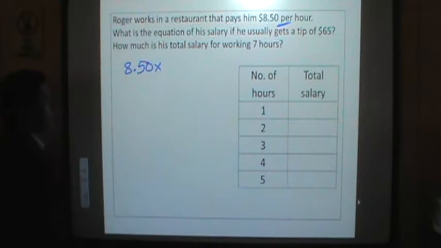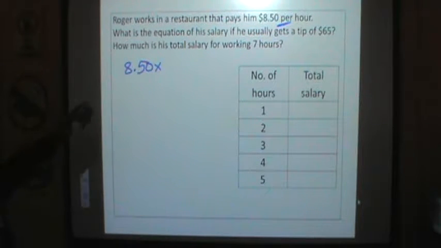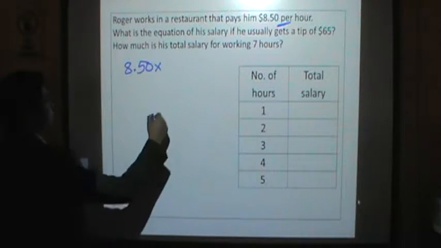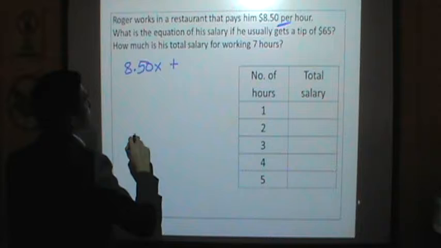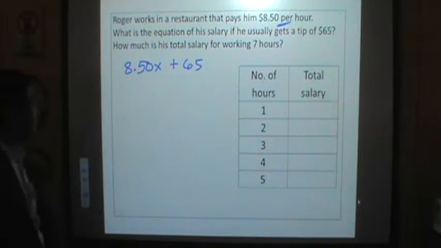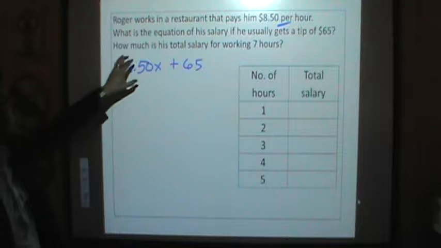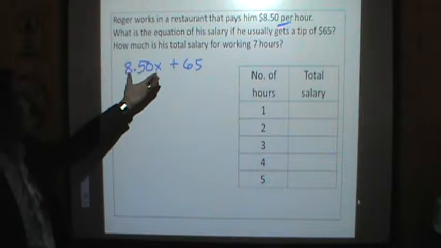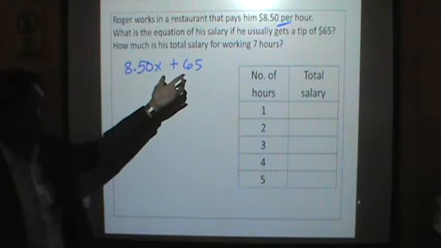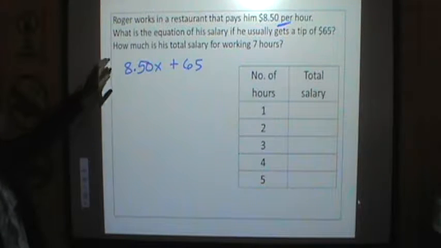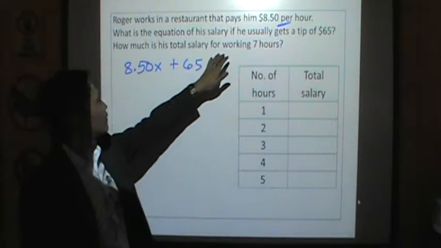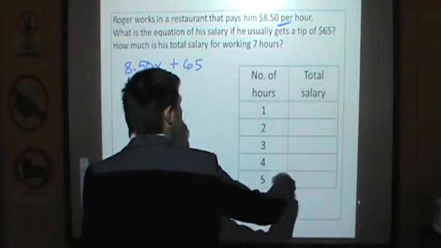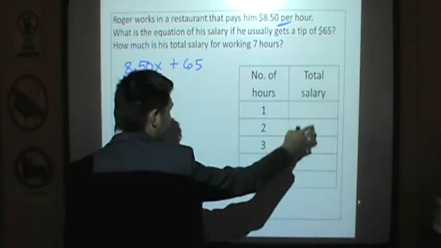So x is going to represent the number of hours, and then usually he gets a tip of 65. So aside from getting $8.50 per hour, he also gets a tip of 65. That means we need to add 8.50x plus 65. And according to the problem, how much is his total salary for working 7 hours? But before we do that, let's go ahead and complete the table.